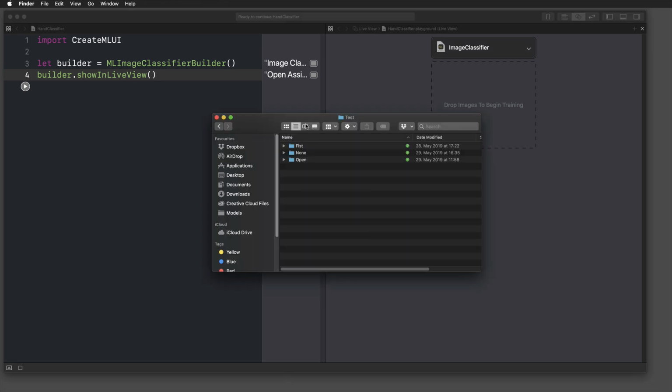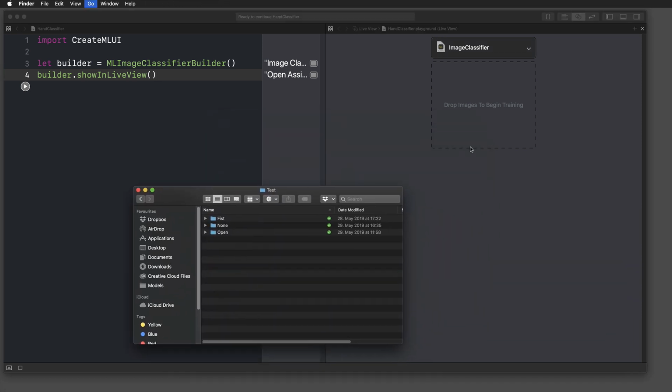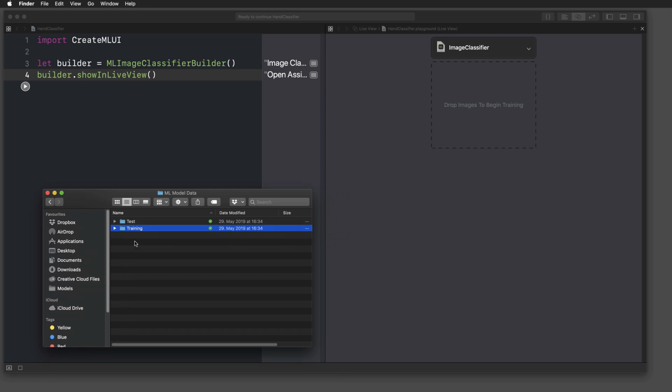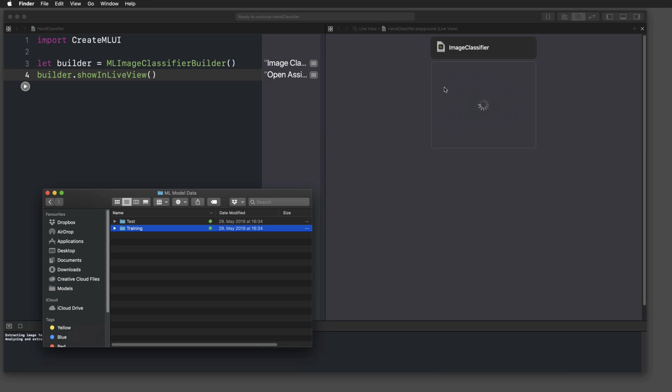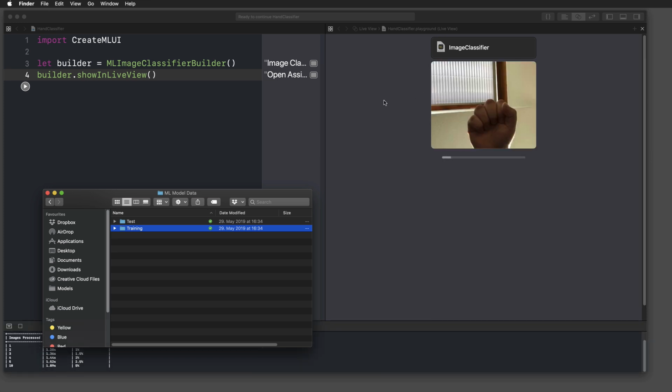And then we have our folder here. So be sure to also separate your images into a training and a test folder. And now what I can do is just drag and drop my training folder into this drop area right here. And then CreateML is going to do the rest.